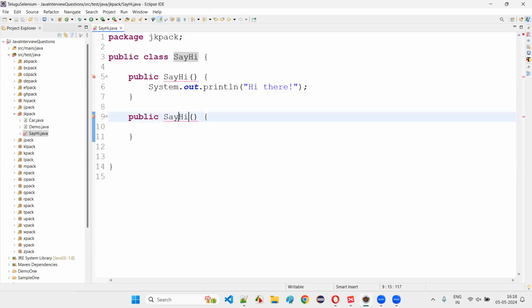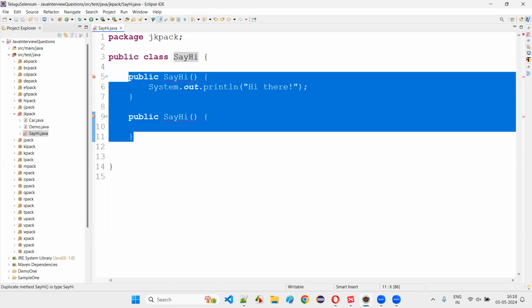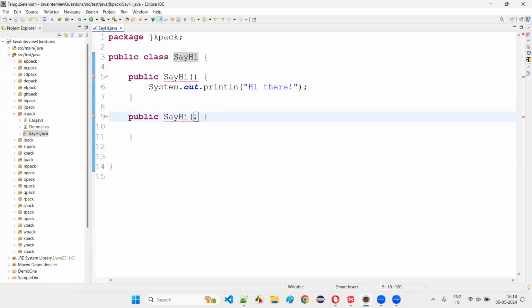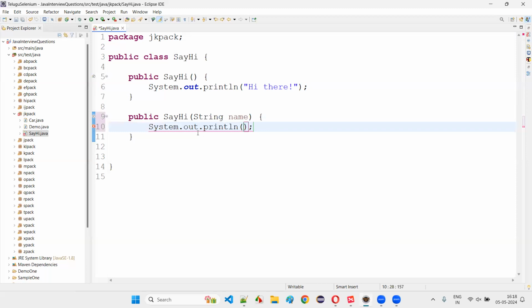Only when you want to create multiple same-name constructors inside the same class, it should have a parameter, String name, I'll say. For the second one, I'll say String name, System.out.println. Instead of Hi there, I'll say Hi plus name. Whatever name is passed to the parameter of this constructor, that name will be printed. Instead of Hi there, it will print Hi name.